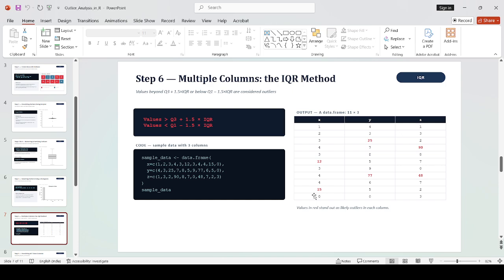Now, let us move from a single variable to a dataset containing multiple columns. The presentation uses three variables named x, y, and z. For example, the x column contains values such as 12 and 15, while the y column contains values such as 25 and 77. The z column contains extreme values such as 48 and 90.